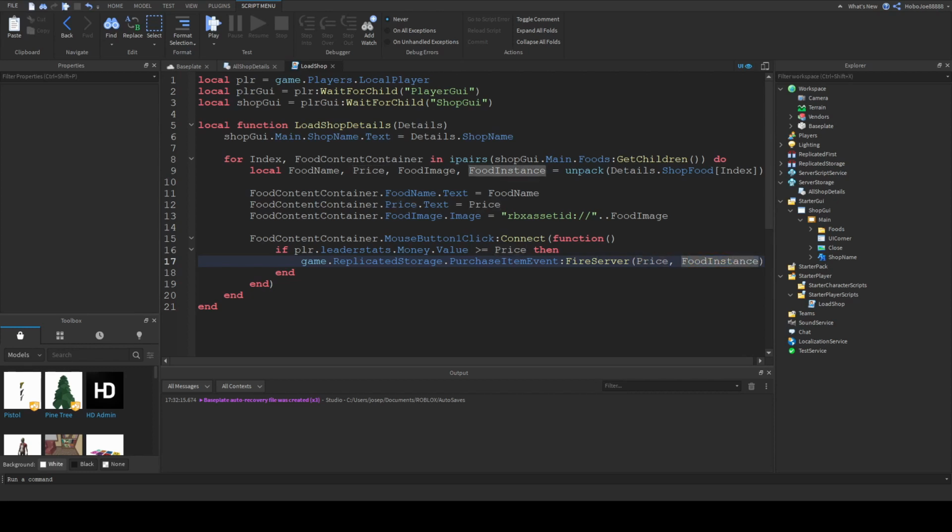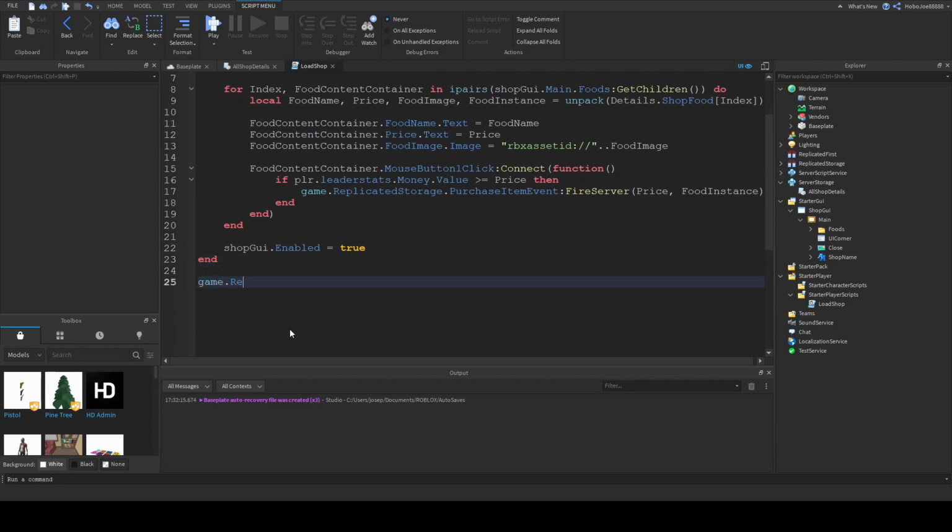Right, so now under this, we need to set it to true, right? Because it's not active, we need to make it active, so enabled is equal to true. So now we're just going to do an event listener of game.ReplicatedStorage.OpenShopEvent, on client event.